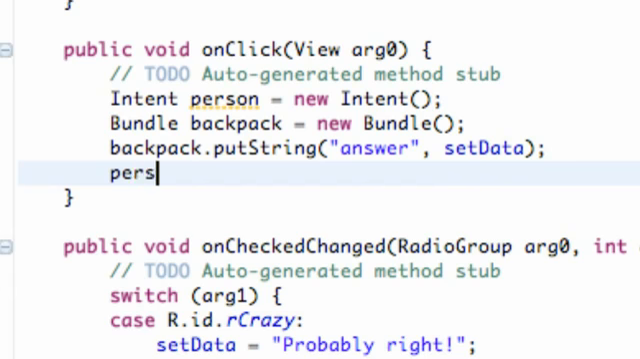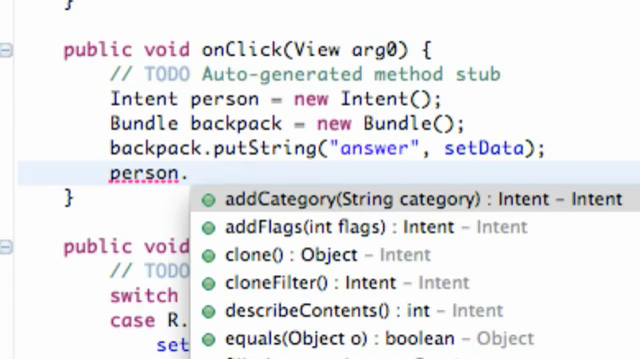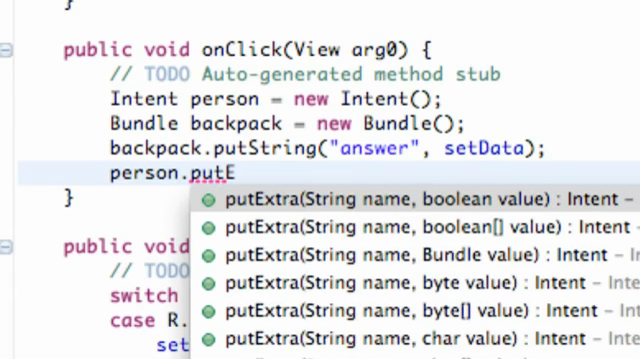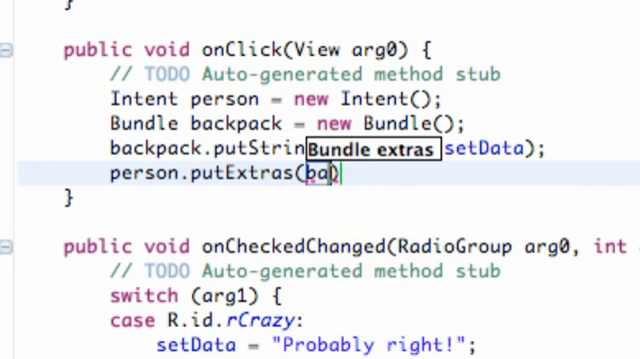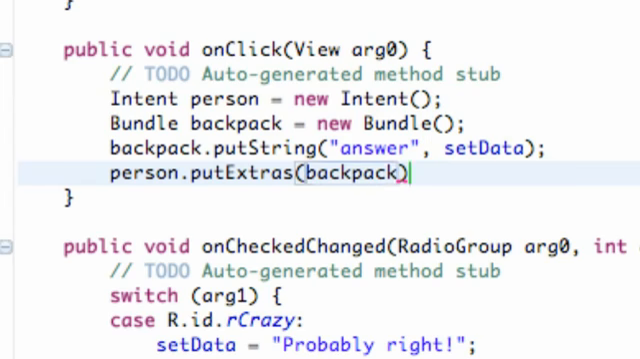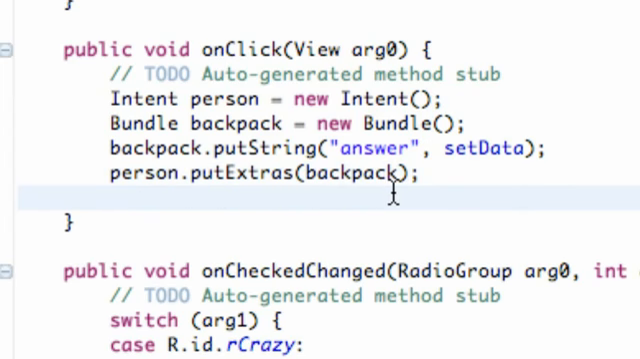Then the only other thing we need to do is have the person carry the backpack now. So we're going to say person, which is our intent, dot put extras. It takes a bundle, and our bundle is called backpack. And there we go. Pretty much the same thing we've done before, but we're going to add two different things. Since we're starting this activity for a result, we need to give the result back, and you do that by a command called setResult.